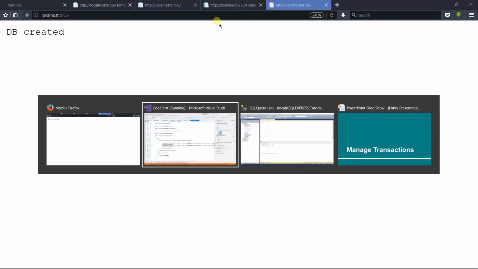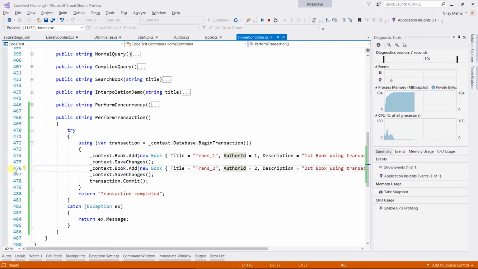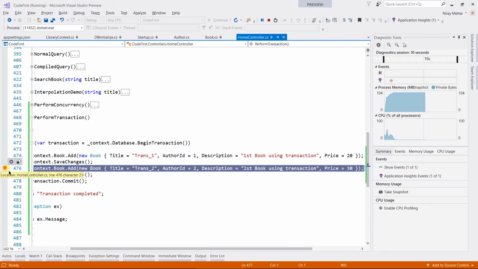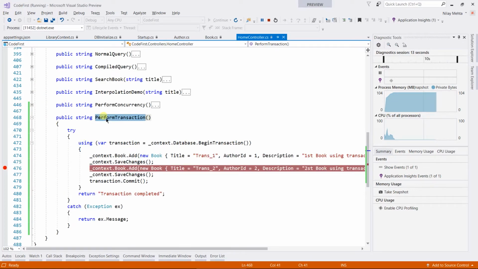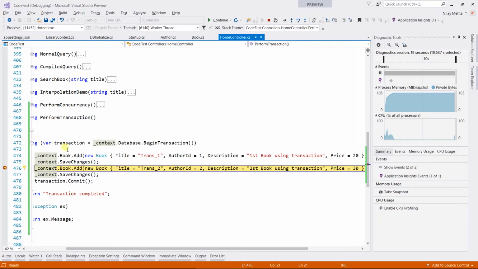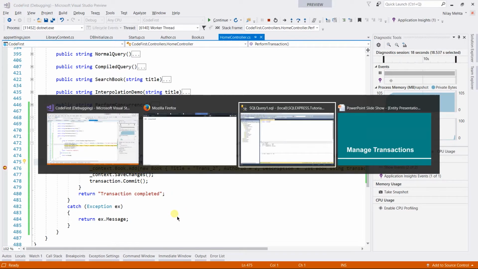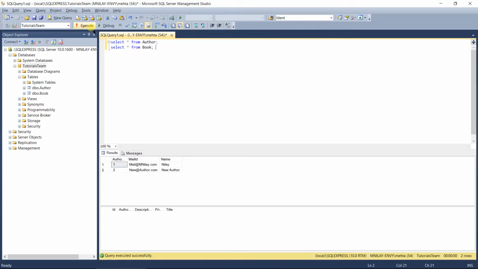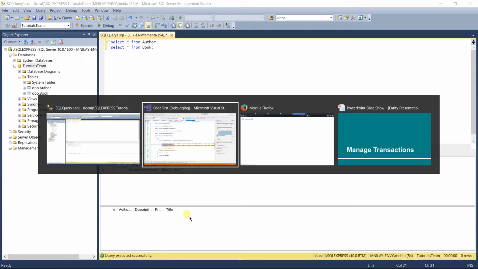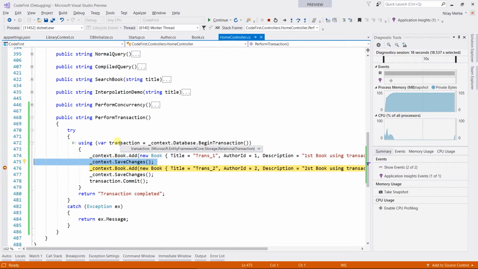Let's switch to Studio and put the debugger before adding the second book, and copy the action name and open it. You can see that the first book detail was added, and then we save our context, so it would be added into the database. Let's switch to the Management Studio and fire the select query. You can see that it does not include any book detail till now, even though we called the SaveChanges method. It is because we created the transaction here.